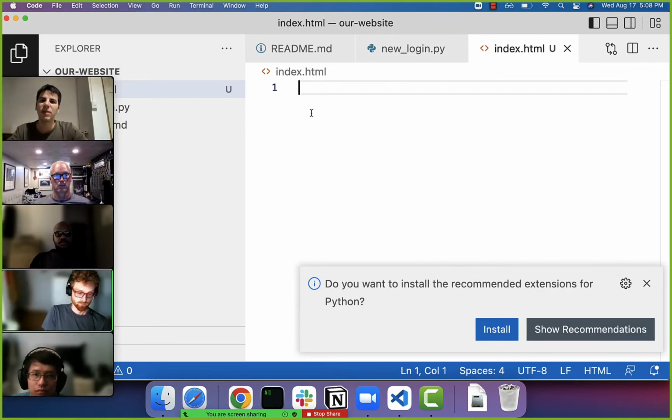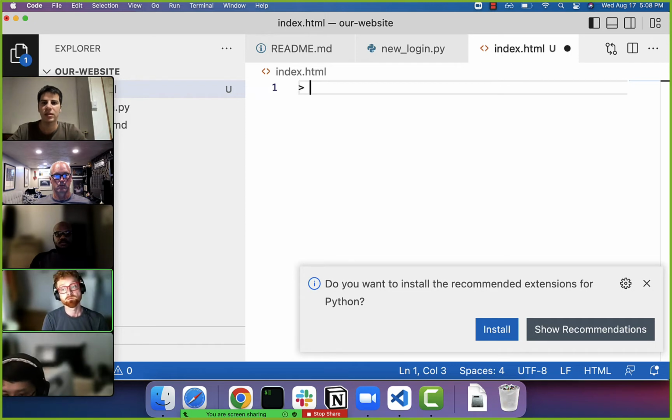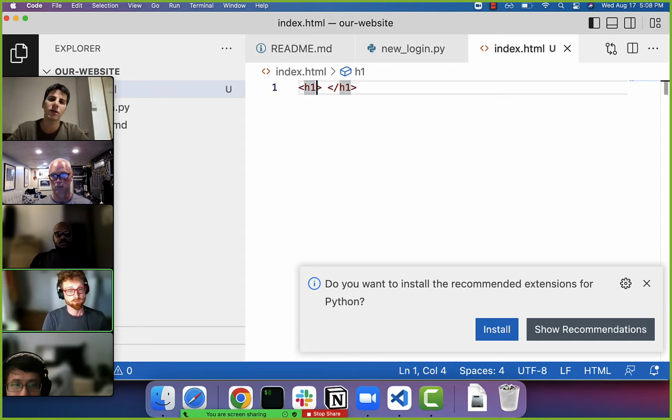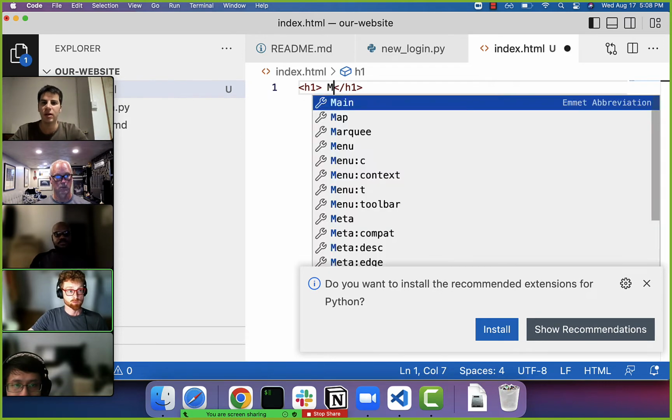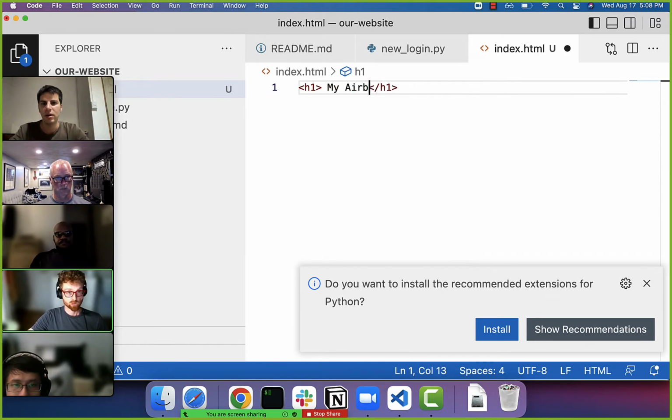And remember, I mentioned there's really only a few tags that we care about. We care about the h1. The way all these work is, you have these alligator things, and this indicates the beginning of the h1 tag. And this slash indicates the end of it. And then we can call this my Airbnb site.